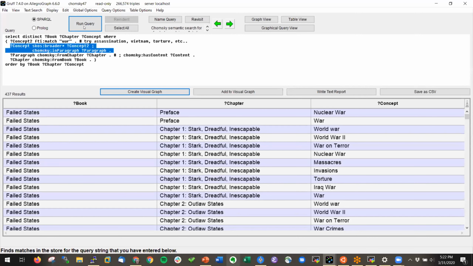And so when I run this query for war, what you see is the book, the chapter, and the concepts that I looked for. However, because torture is kind of a child of war, I don't literally search for only the war, but also all the descendant words for war. I hope that makes sense. Okay, so let me continue.